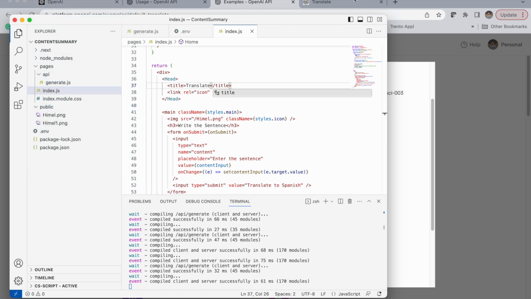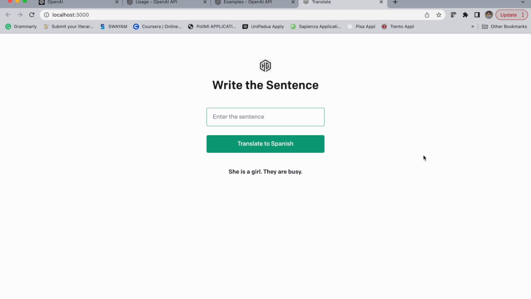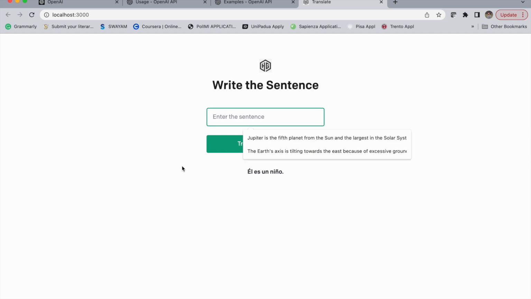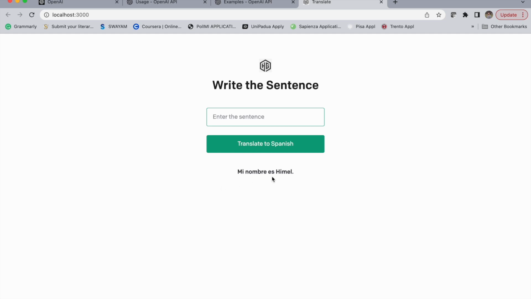Save all. So now when I say, he is a boy, since I know Spanish, I can understand if it is properly translating. Translate to Spanish, what happens? Él es un niño. So this is proper. So let's say a simple thing, my name is Himmel. In Spanish it is supposed to be mi nombre es Himmel. Let's see how it happens. Mi nombre es Himmel. So the translation is working fine.